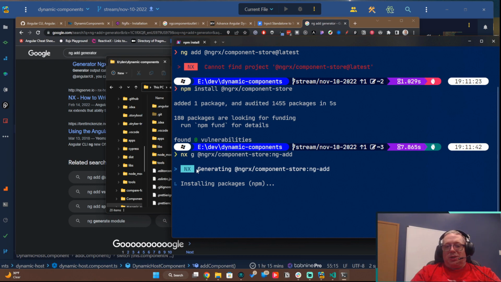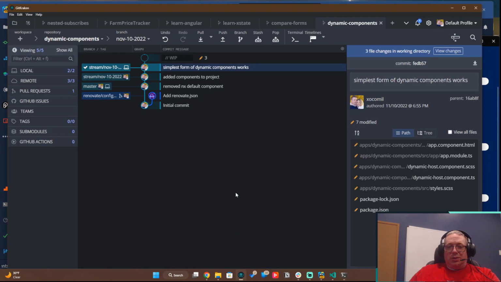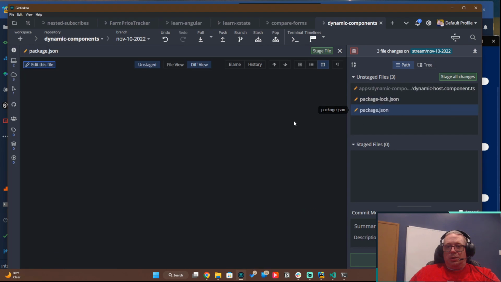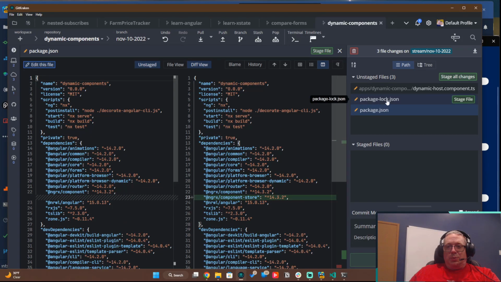So now it's going to install the npm packages, updated our package.json, and I think it added a couple of other things. Let's just make sure. So if we look at our package.json, no, that's all it added. So there's our post install.